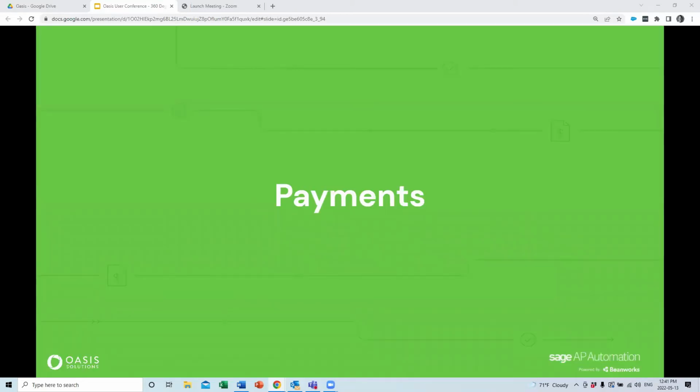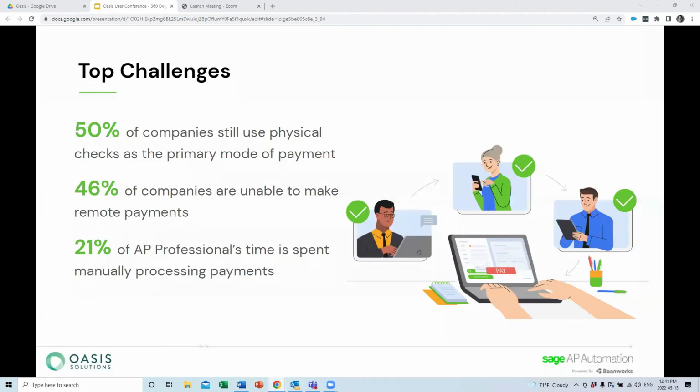And then there's the payments process. So let's look at that. 50% of companies still use physical checks as the primary mode of payment. 46% of companies were unable to make remote payments during the recent COVID pandemic. And 21% of AP professionals' time is spent manually processing payments. So think about that. Everyone has simplified their personal checking and bill paying by using online banking. Businesses can do the same and see huge benefits.